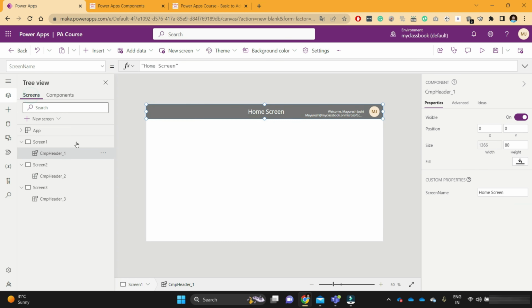So I'll go back to the screen. And now you see that as I configured this as home screen, it is now showing home screen. Let's go to the second component now. Here it is text, so let me configure this as second screen. And you see that it is now second screen. Go to third. This is third screen. In this way, we have made the component configurable so that it can accept some input from the user and configure the screen name.